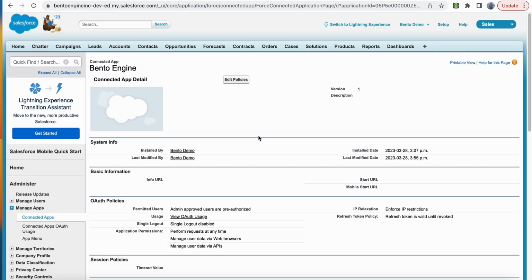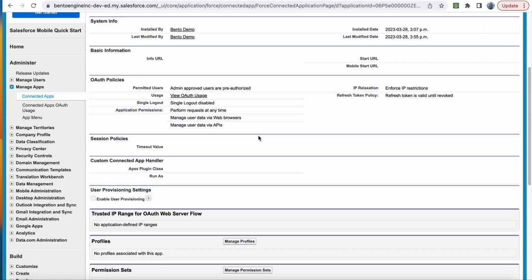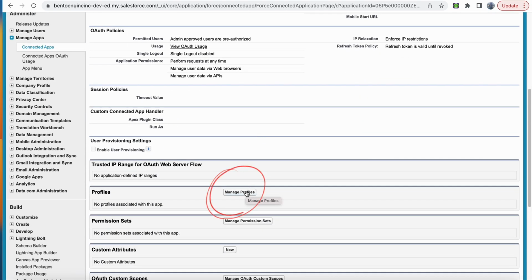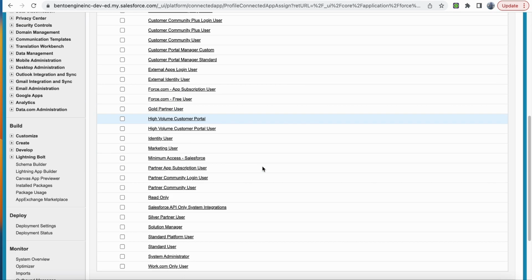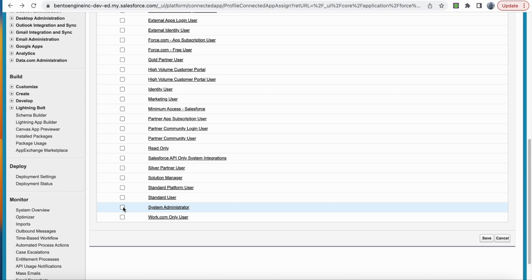Back to the admin screen, you will find more options. Click on Manage Profiles. Select System Administrator. This will make that only a System Administrator user can make the connection that we are creating. Click Save.